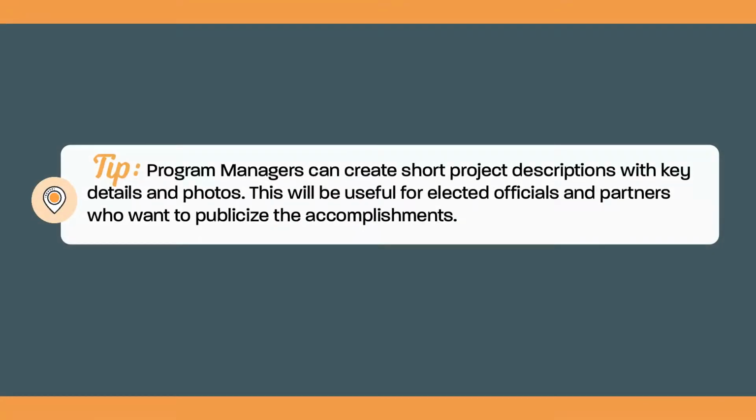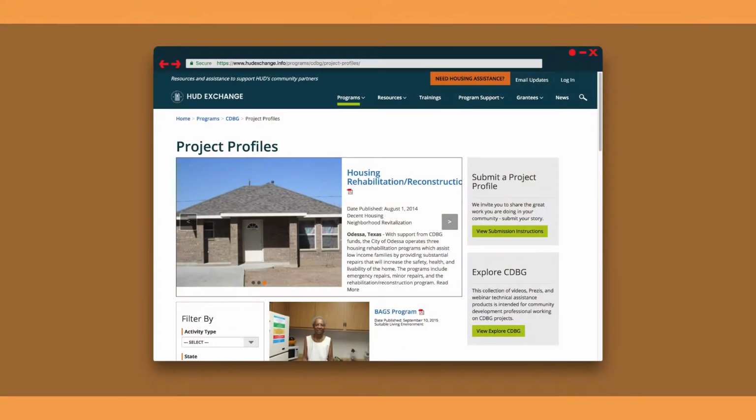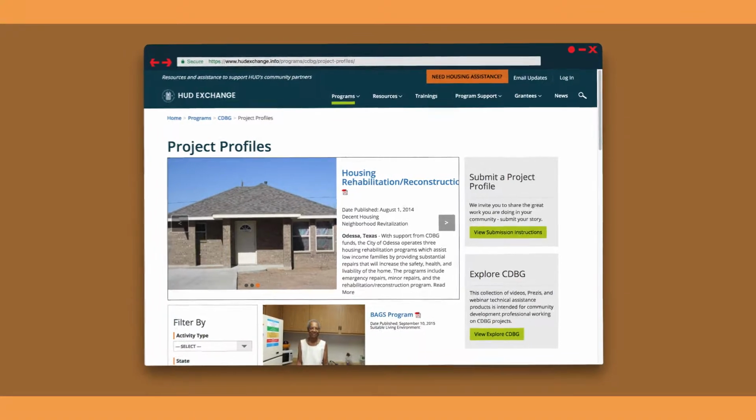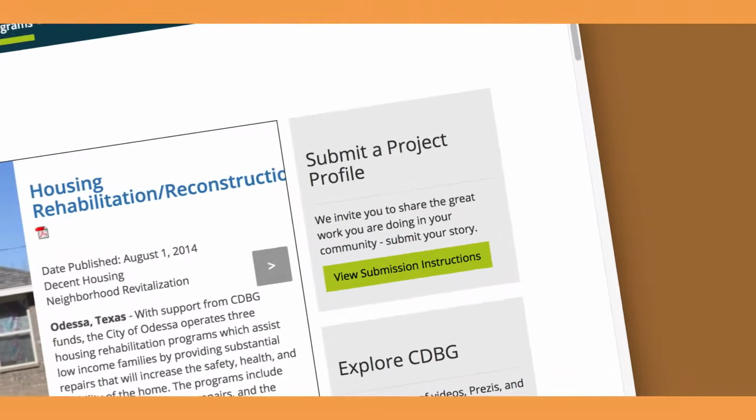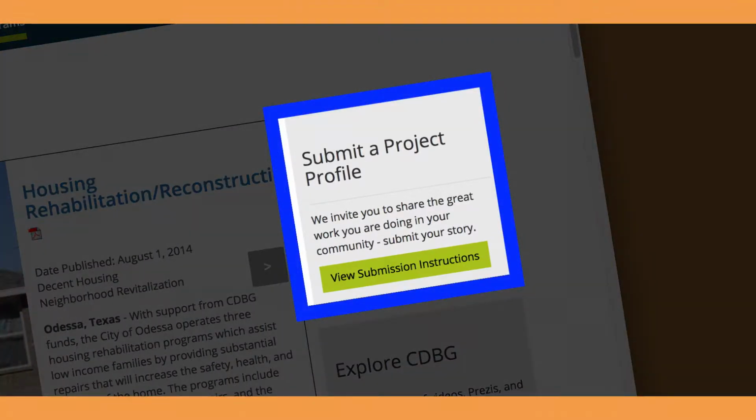Here's a tip. Program managers can create short project descriptions with key details and photos. This will be useful for elected officials and partners who want to publicize the accomplishments. Check out the CDBG Project Profiles website on the HUD Exchange for examples and to create a project profile for your own project.